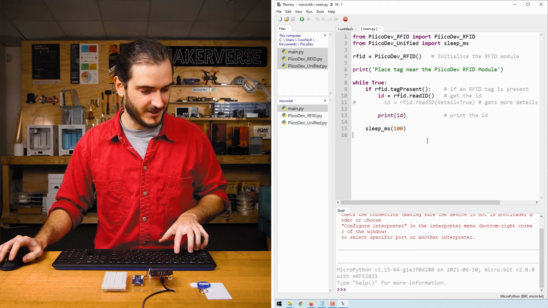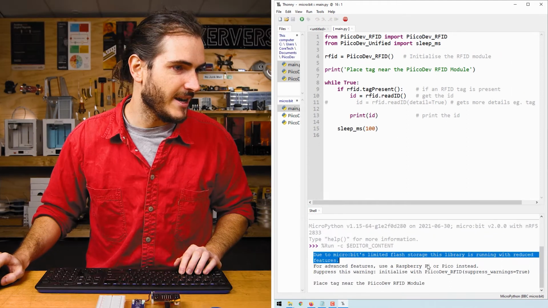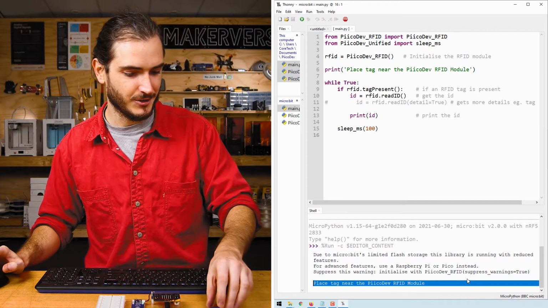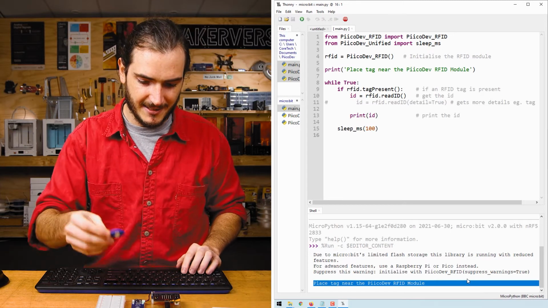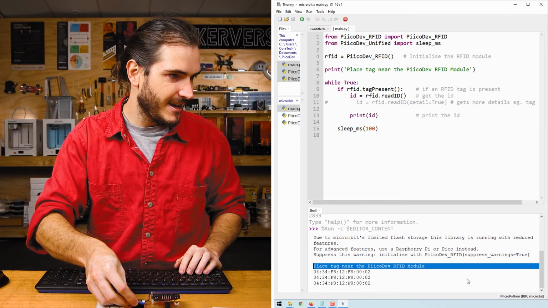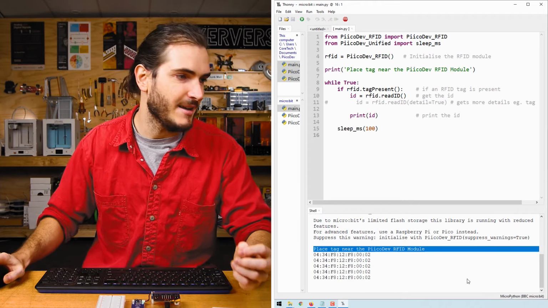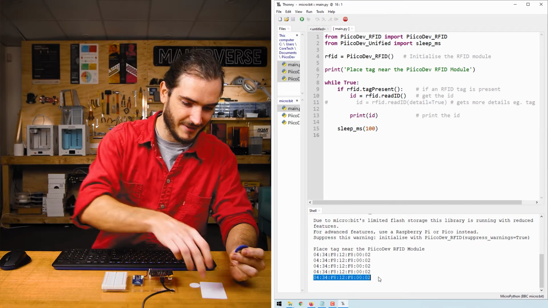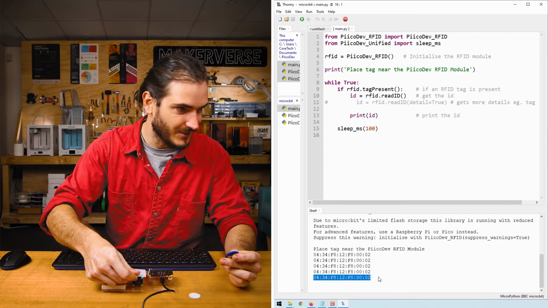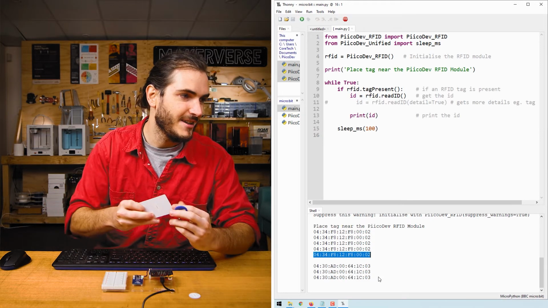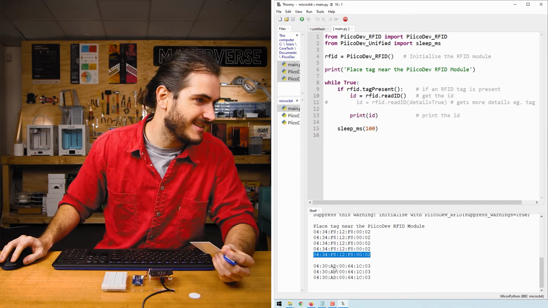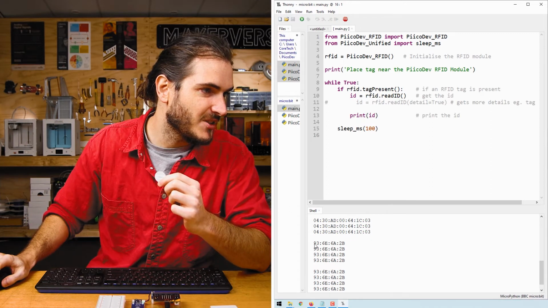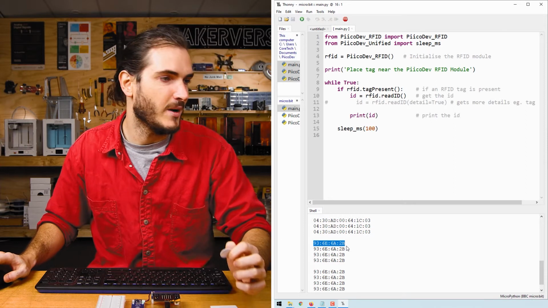Let's check it out. I'll press Ctrl R to run the script. We get a lot of text here, but the next thing is to place the tag near the RFID module. So I'll take one of my tags and hold it nearby. And sure enough, in the shell, we get a printout of this tag's ID. This is the tag's ID string. If I take another tag and hold it up, then sure enough, that ID is different to the first. Now with the classic tag, you should see that this has a shorter ID than the NTAG 213.